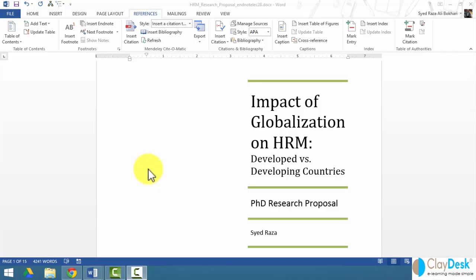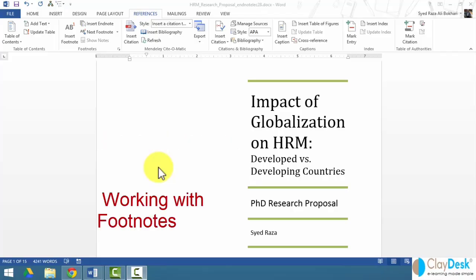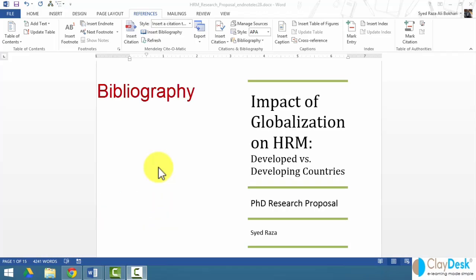In this lecture, I'll show you how to work on 3 different things. First, we'll take a look at how to work with cross-referencing our text, figures, tables within our document. Secondly, we'll take a look at how to work with footnotes and endnotes while working with large documents or your research paper. And third, we'll also take a look at how to insert citations and create a bibliography.